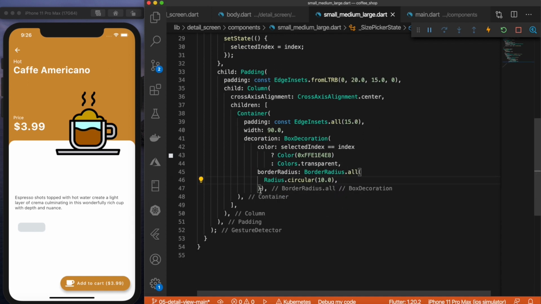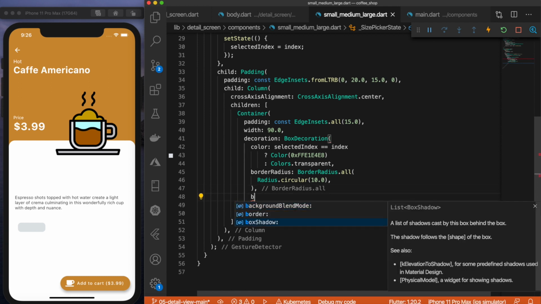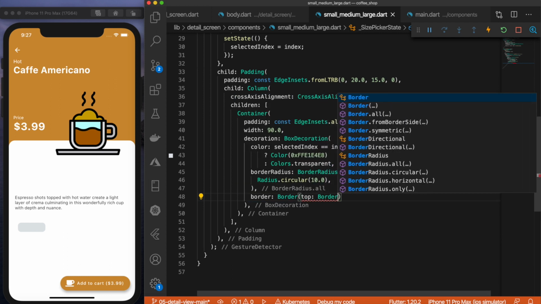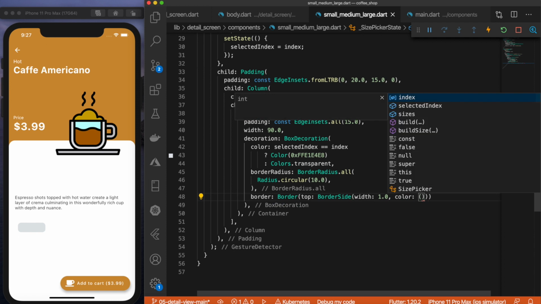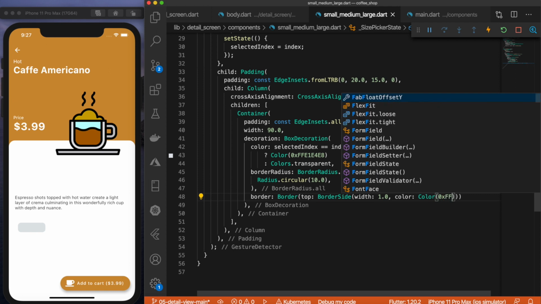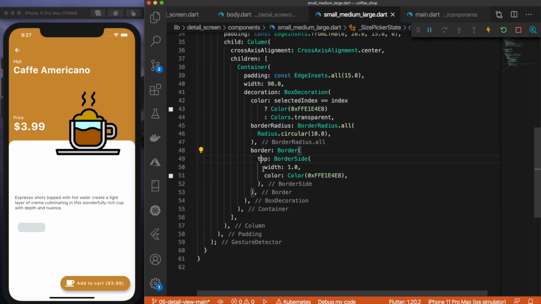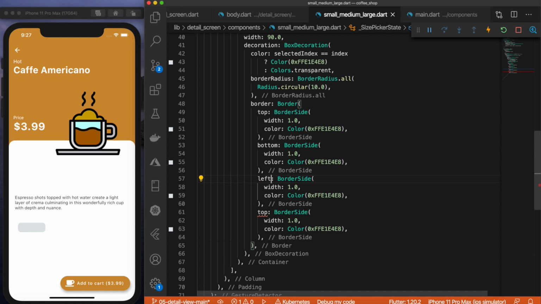And then what we can do is say border. That'll be equal to Border. And then as you see, we have bottom, left, right, and top. So we'll set all these to the same thing. First, let's set it to BorderSide, give it a width of 1.0 and a color of that same gray. Copy and paste that. And then what we can do is simply copy that, paste it 3 more times, and change it to bottom, left, and right. Just like that.